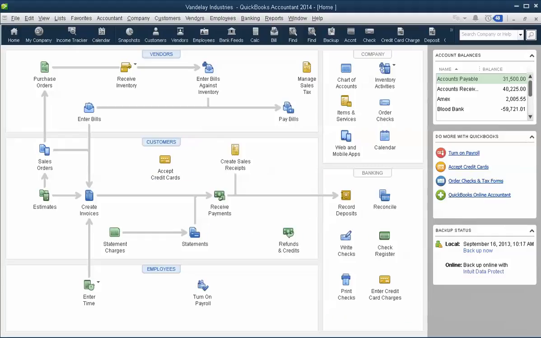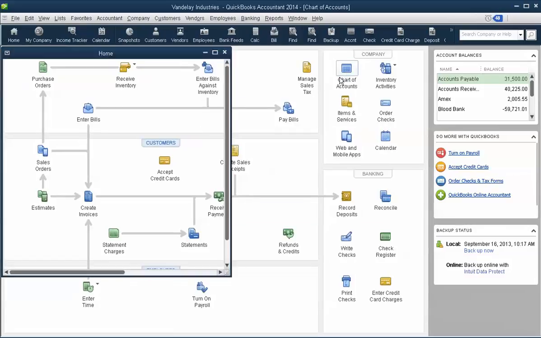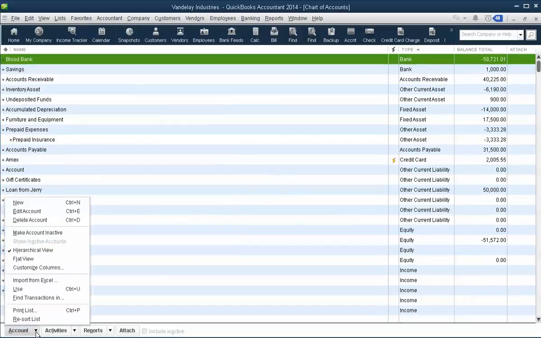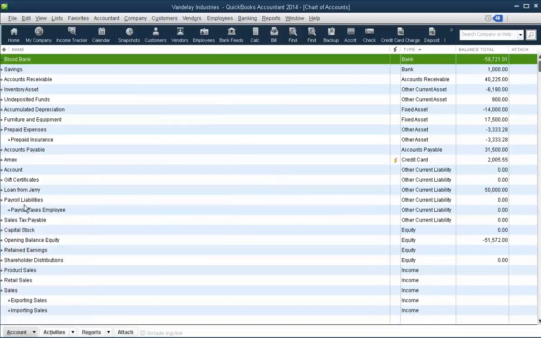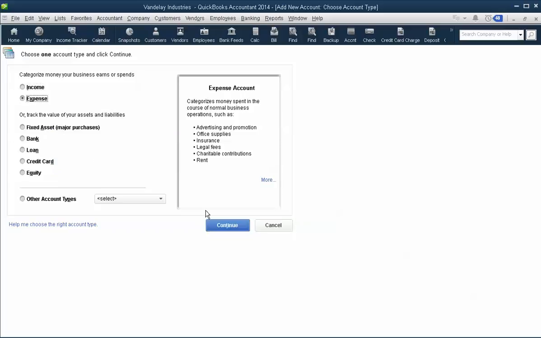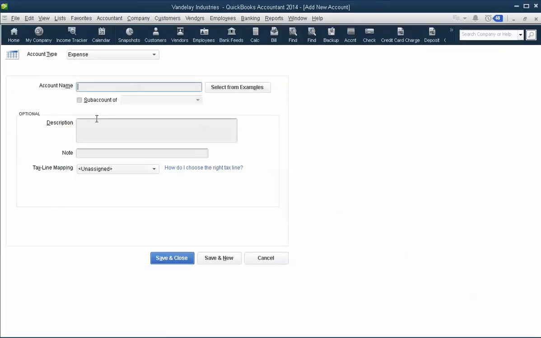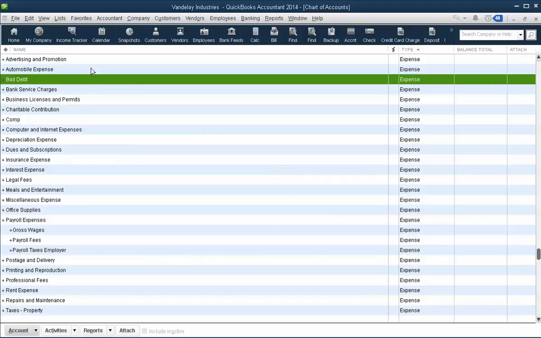So if we switch over to our sample company here, Vandalay Industries, the first thing we'll do is set up the bad debt expense account by going to the chart of accounts, creating a new account, and we want to have it be an expense account that we're going to call bad debt expense, or just bad debt. Once that's set up, you now need to set up a bad debt item for invoicing and link it to that bad debt expense account.